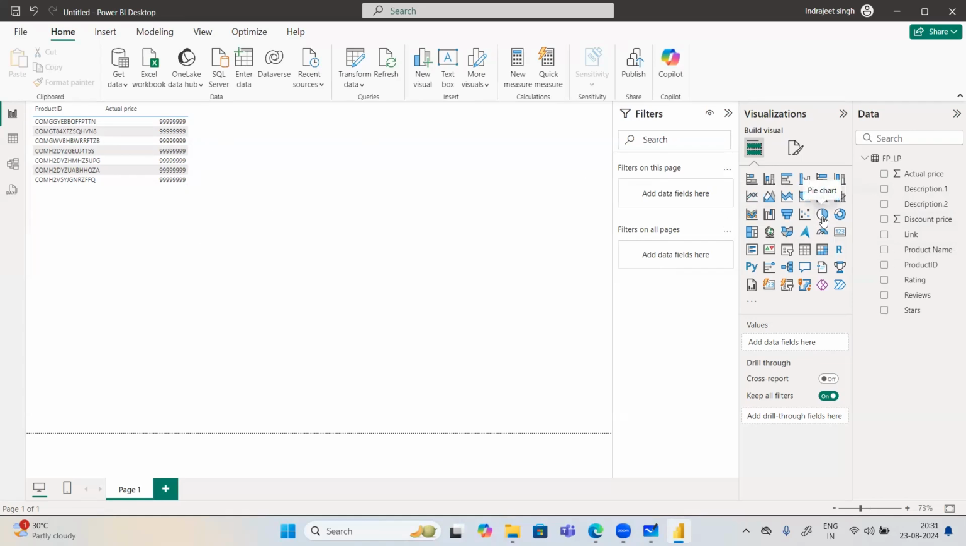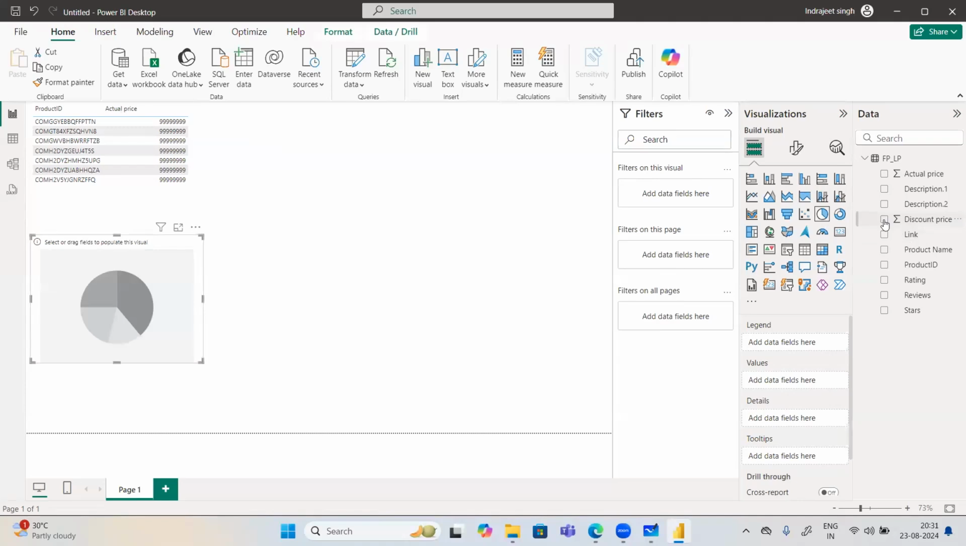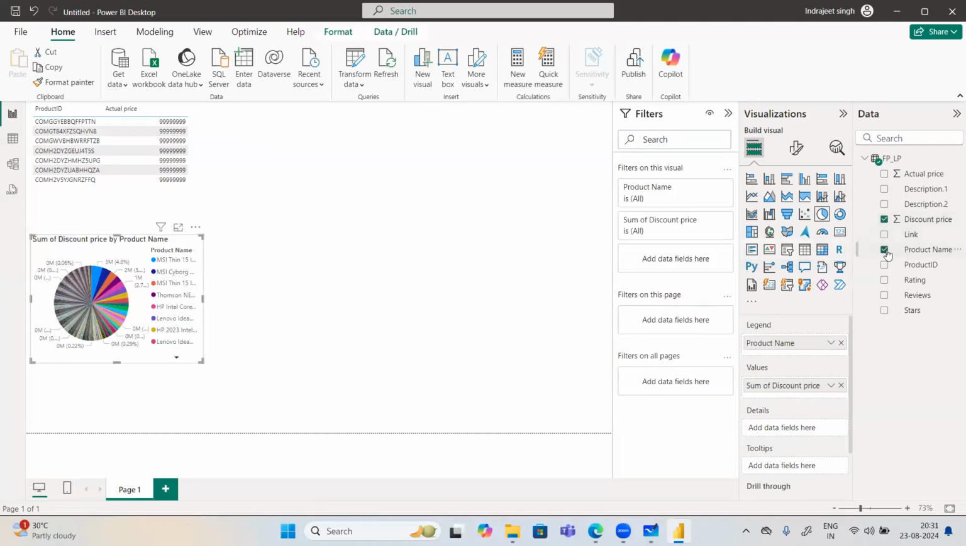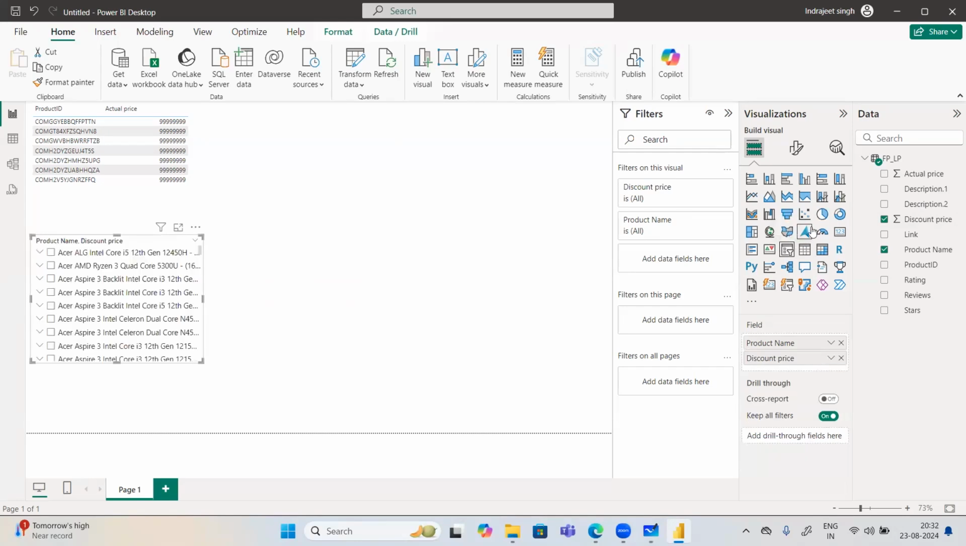You can have a donut chart. Suppose I want to show the discounted price on the basis of product name. Then you can see how it is looking. It is very bad as of now, so we will create much more refined visuals in the upcoming classes. Similarly, you have slicers, so let me not disturb this one.